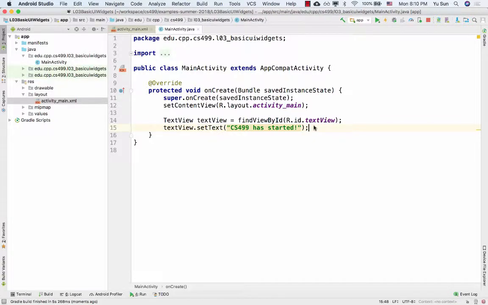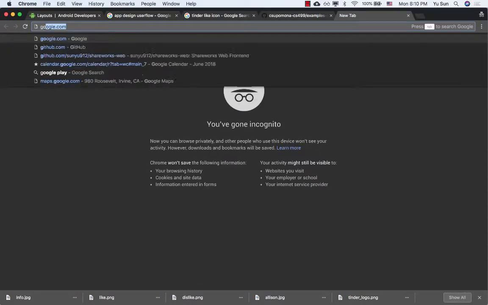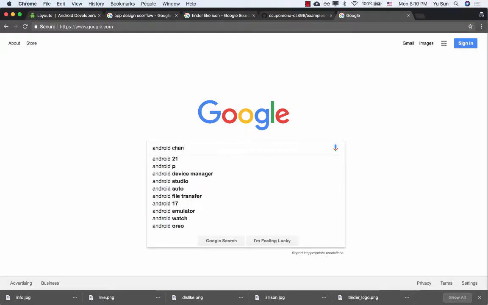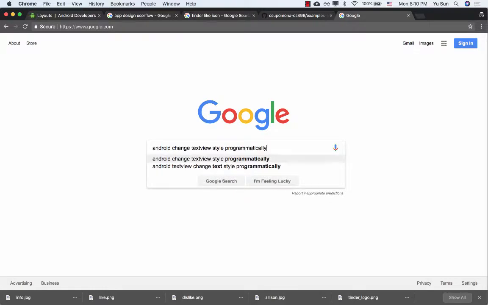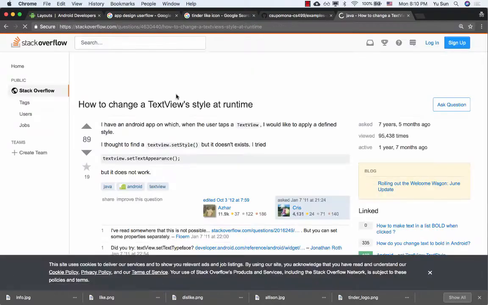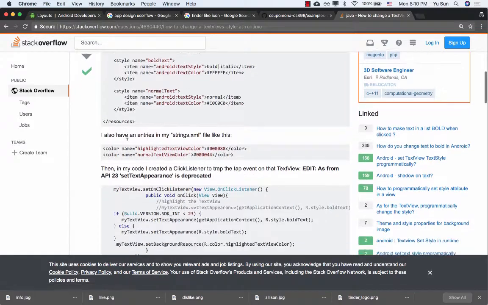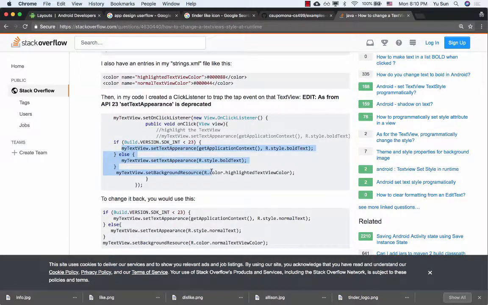So anything you can change in the visual editor or in the resource editor, you can change through the program. You just need to find out that method. If you don't know how to do it, Google it. All right. So, Android, change text view style programmatically. All right. So always go to the first one. Don't even look at this one. It's going to tell you right away. All right. That's how you can change it. Anything with Android related to this type of question, just Google it. You can find a ton of answers.